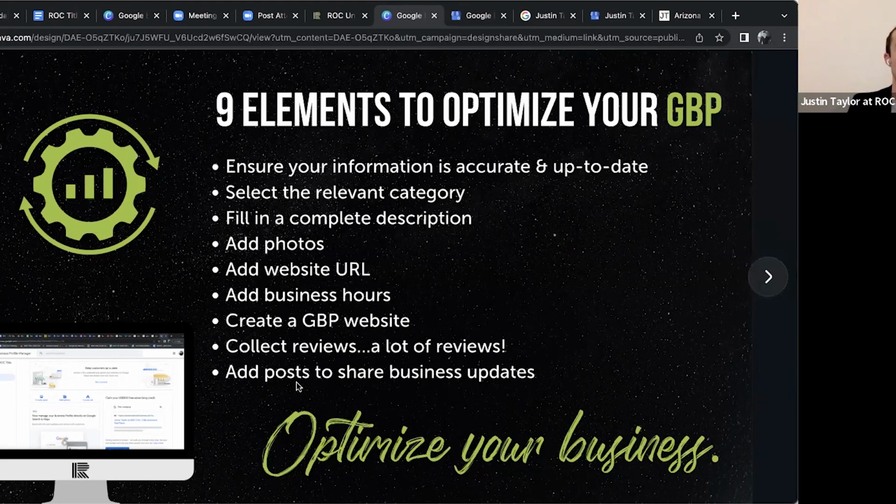And then of course, add posts to share business updates. This is fairly a newer feature with Google and probably one of the most important. So posts are kind of a blog style feature that you can put on your profile. And I'll show you guys how you can add those in there, plus give you ideas of what kind of posts you can add in there.